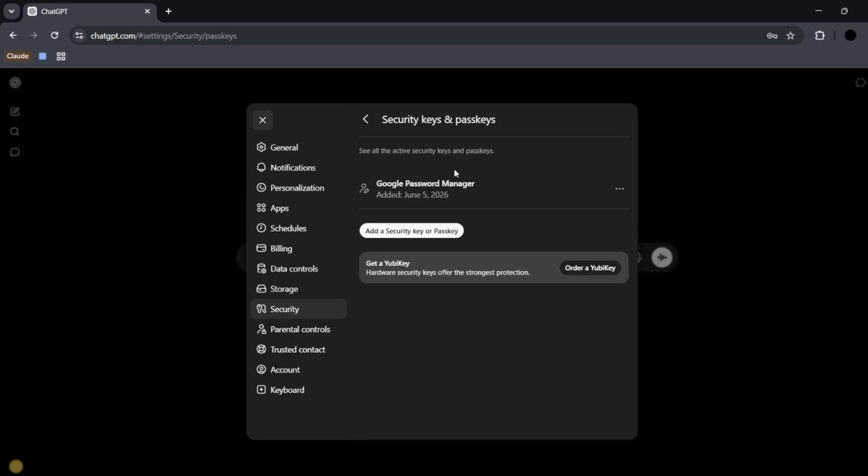Simply click onto this and it will show you all of the passkeys that are currently present along with the date as well and the name as well. You can simply click onto these three dots and you have these two options. The first one is to rename by clicking onto this rename option, and the second one is to remove that particular passkey.